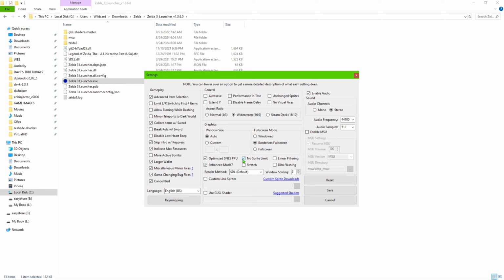Then these you can leave on. I suggest leaving on sprite limit, as that'll remove the limit of the sprites, so it will make the game look better. Enhanced mode I left on. That'll make the map a higher resolution. Now this filtering here, I would not click it if you do the step I'm about to show you now. If you don't use the shaders, then you can go ahead and activate the linear filtering.